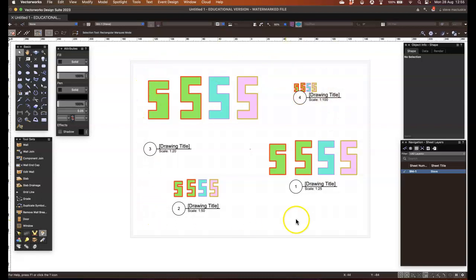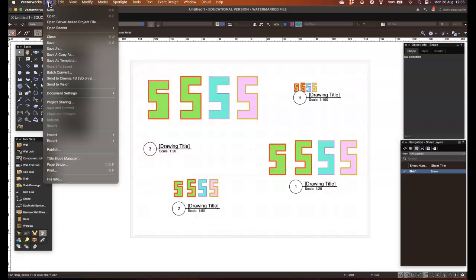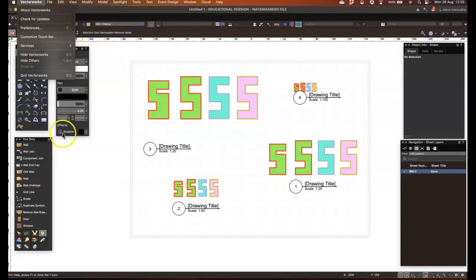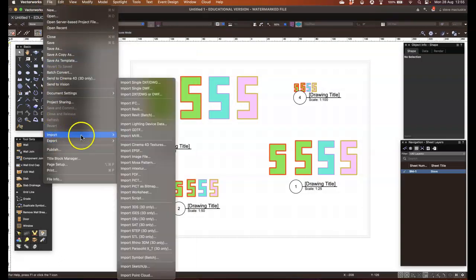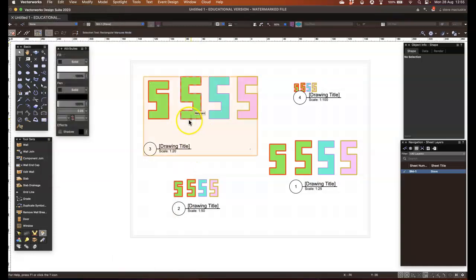If we exported this just now without putting dimensions on it, it wouldn't be great. But if I did file, export to PDF there, someone could take a scale ruler and measure on these viewports using the correct scale on each one and find out the size and width of the letters.